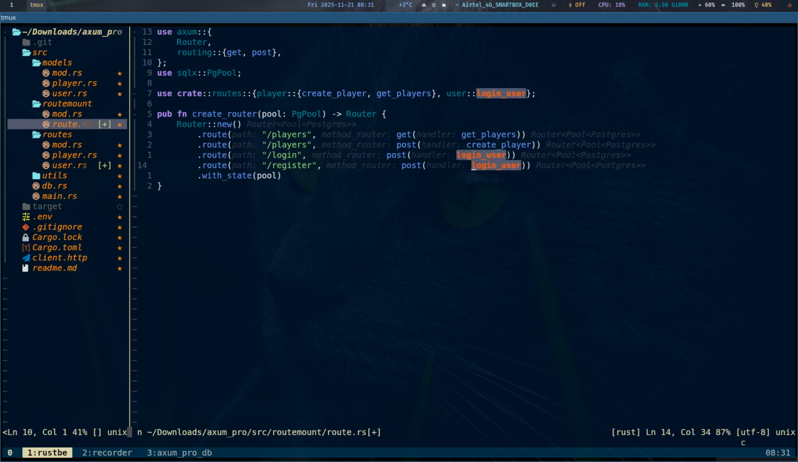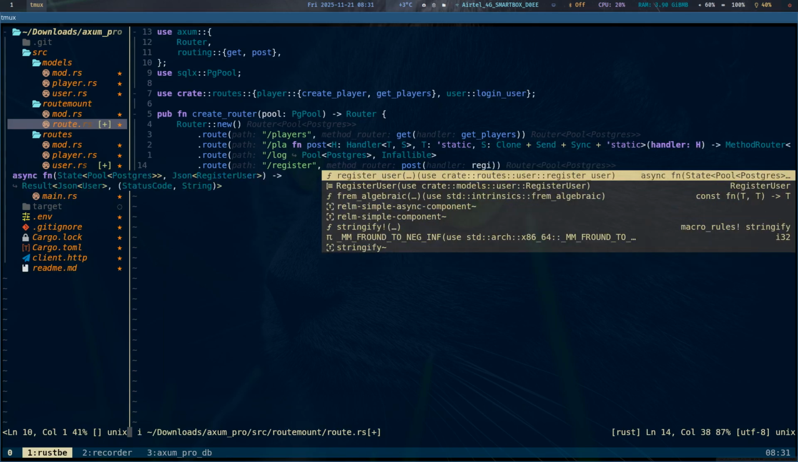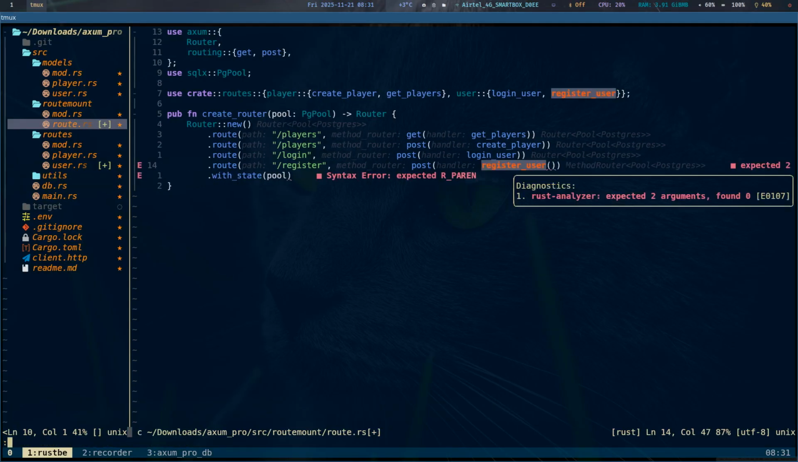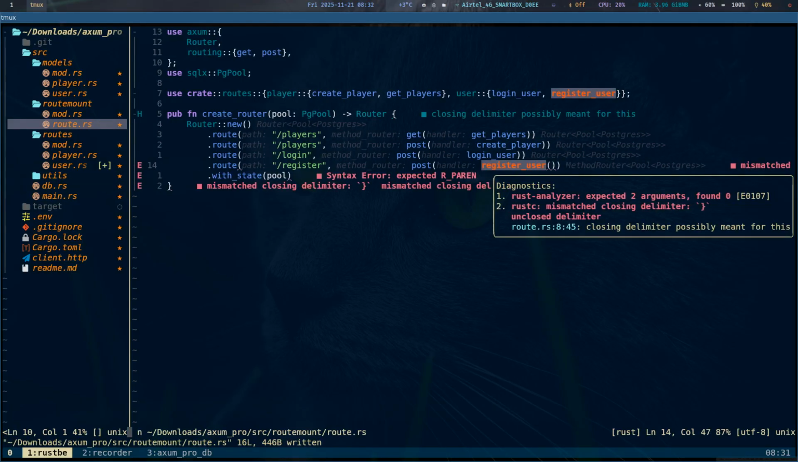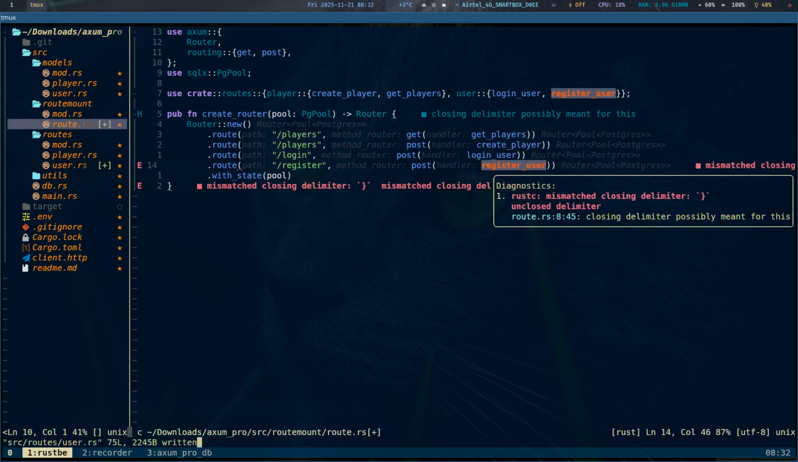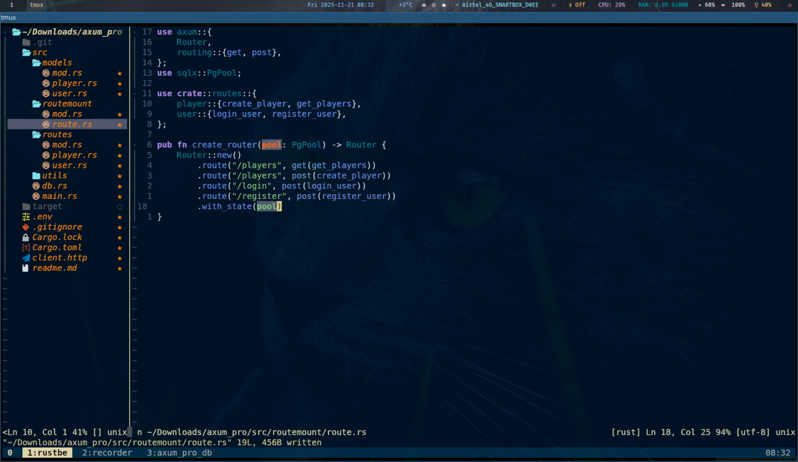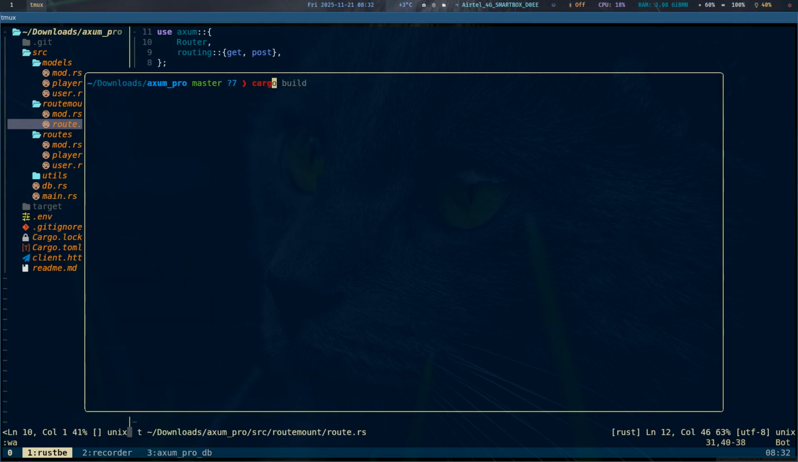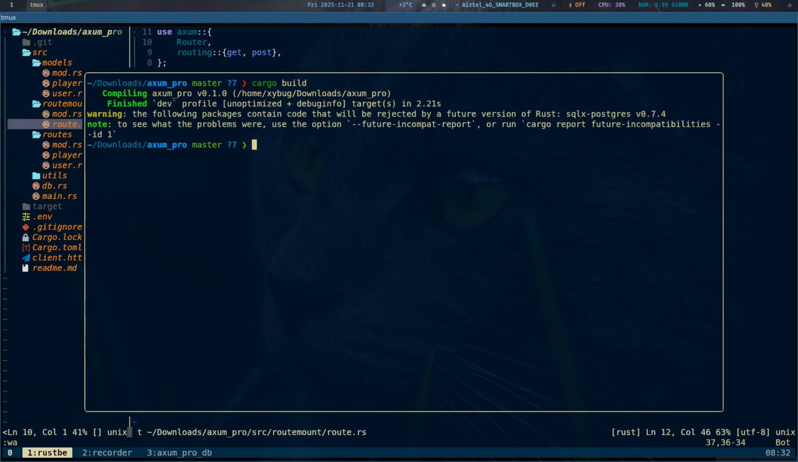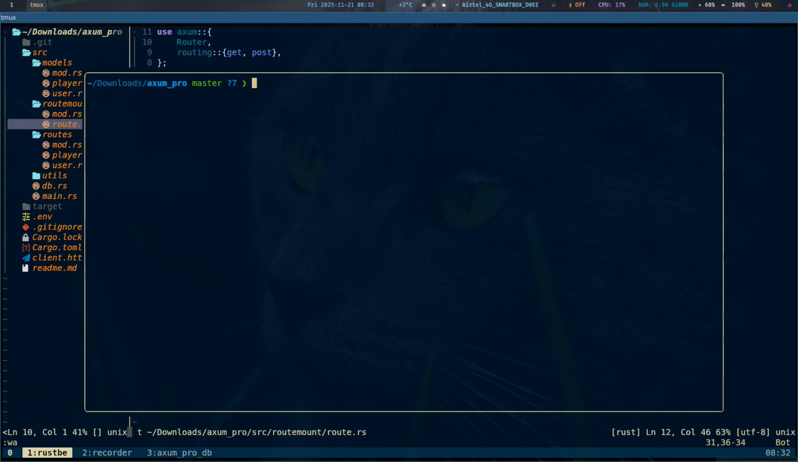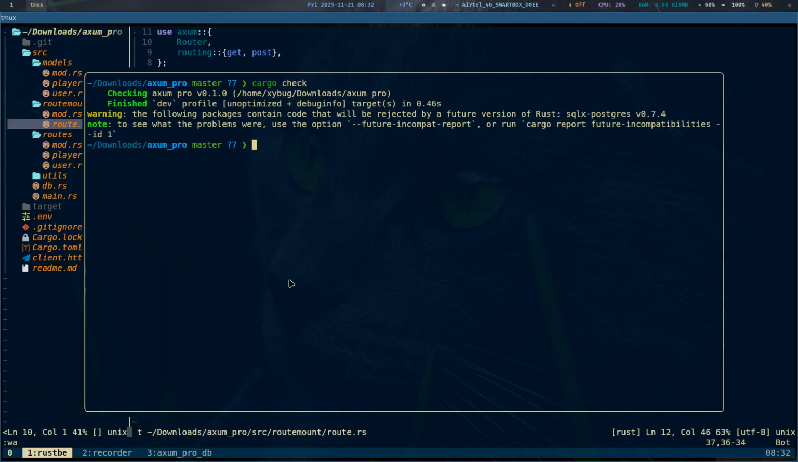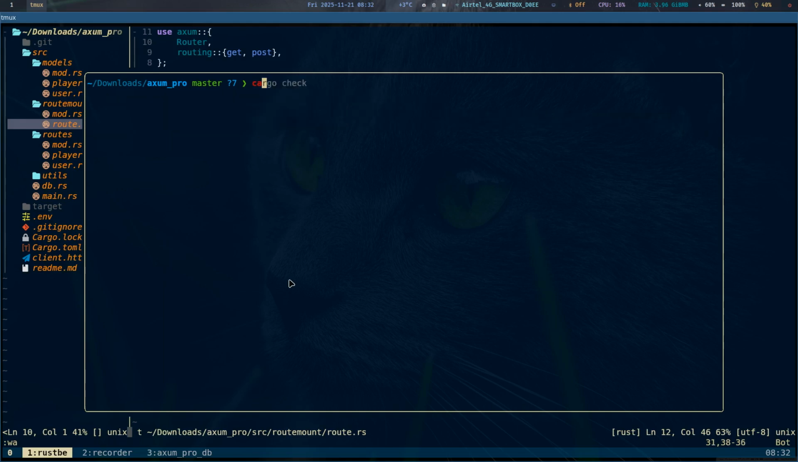and change this to register user. If I'm missing anything here. Okay, register user, and all the error is gone. Let's run our app again. Cargo, let's build first. Or if you want to run a faster check, you can do cargo check. This will not create any binary. You can just check very fast. And we can do cargo run, like so.